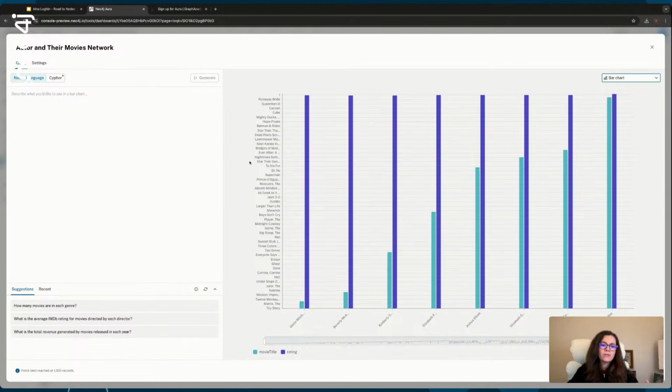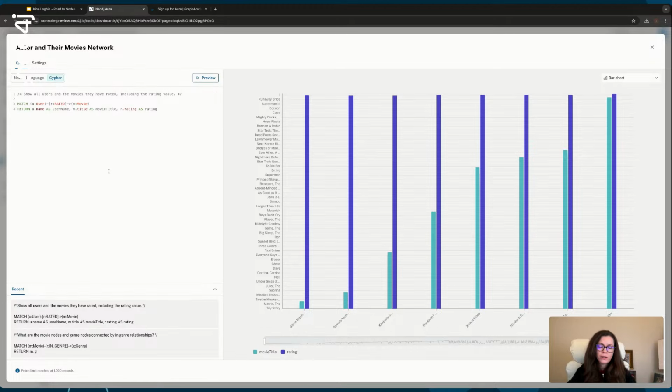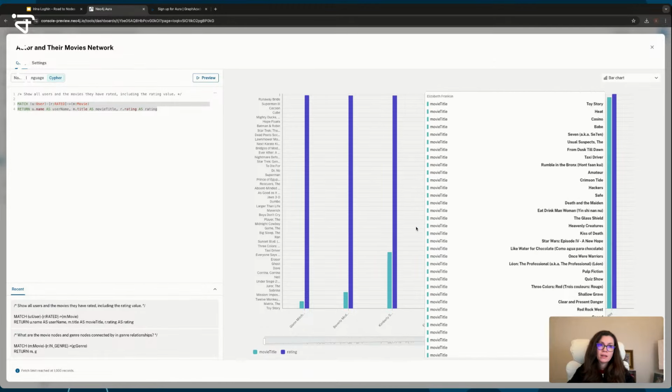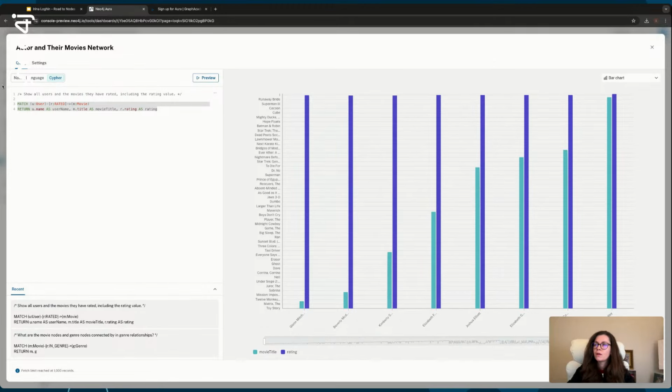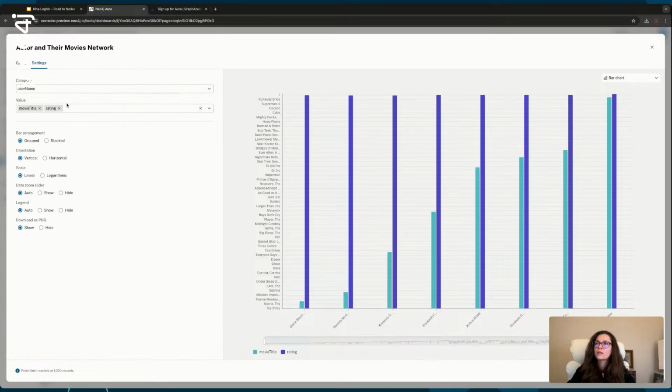So let's say I have modified my card, I've added whatever I needed. I've used Gen AI a lot here, but I'm curious, what is the Cypher query? So this is the Cypher query. This is what has actually happened in the background. Our Gen AI has created a Cypher query based on our question, and it has displayed everything in a visual format. If you want more advanced settings here, you can change the category.